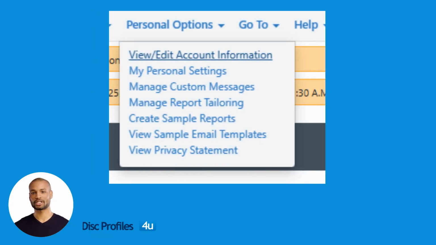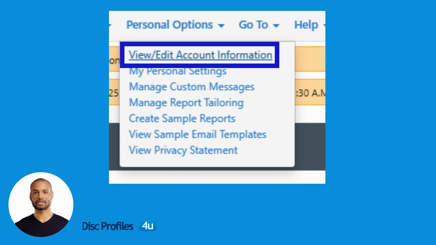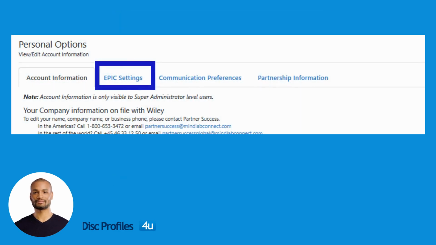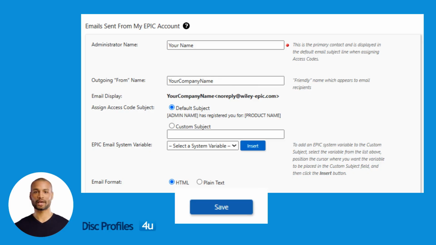If you would like the subject line for the learners to show differently, you can change it by going to Personal Options, View Edit Account Information, and click on the tab called Epic Settings. Scroll down to the section called Emails Sent from My Epic Account. You can change the from name or add a custom subject line to use when sending out assessments. Be sure to click Save at the bottom of this page. You are now ready to begin setting up your profile.